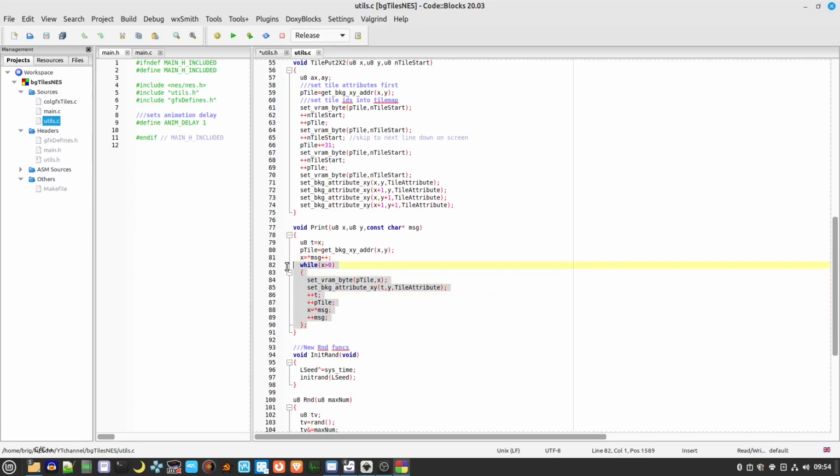Then we loop through all of the characters in here as long as the value is greater than 0, 0 being what's used to be the end line in a string. Then we draw that tile to the screen, and then we also plot the colour using the tile attribute byte, which you should set before calling this.